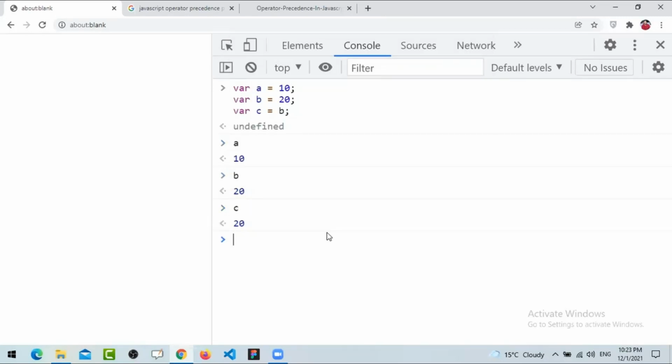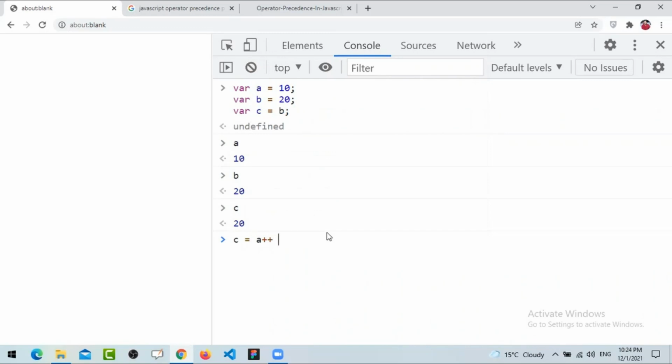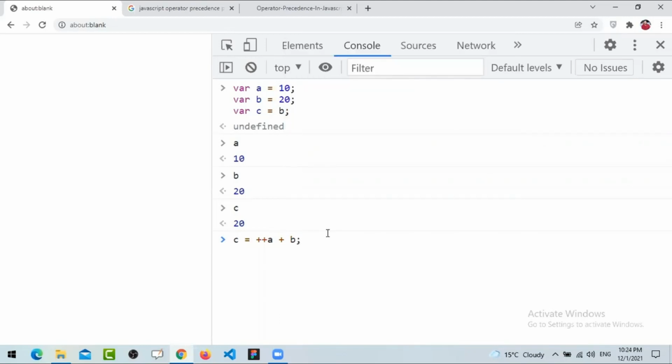Okay, so now what I'm going to do is simply here, let's say I'm going to write c is equal to a plus plus, or you can simply write plus plus a, and then means increment it, pre-increment this value, and then add it with b, and assign the final result to where? In c. So what will be the output? Can you please tell me, anyone?